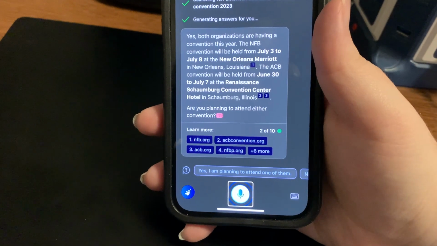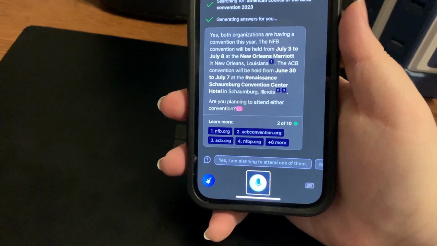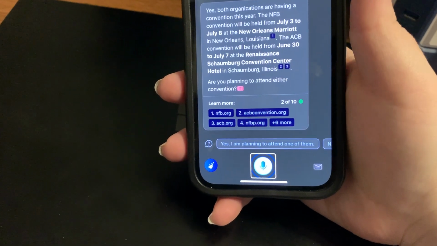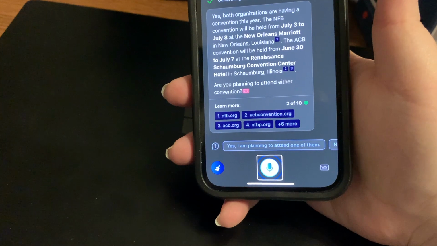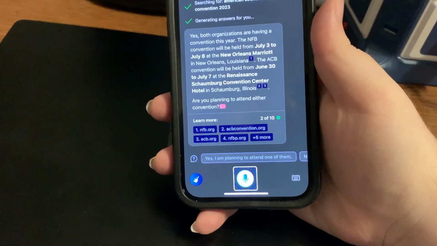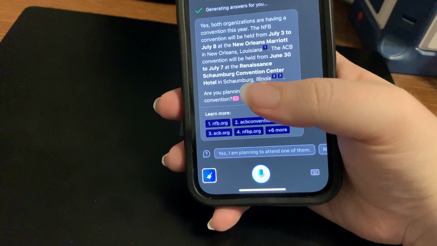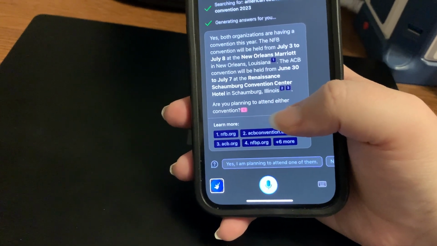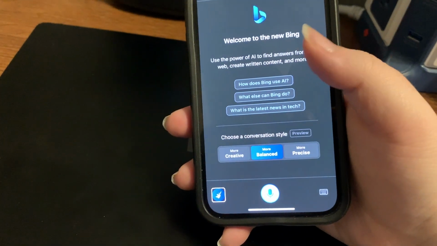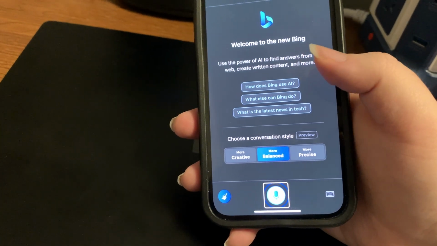Alright, so it got ACB right, but seems to have a bit of trouble finding the NFB convention information. The dates are wrong, and it's mentioning the New Orleans Marriott, which of course was the site of last year's convention. Alright, let's start a new topic. So I just flick to the left, and I'm on the new topic button. I'll double tap, and flick right to get back to the listen button.